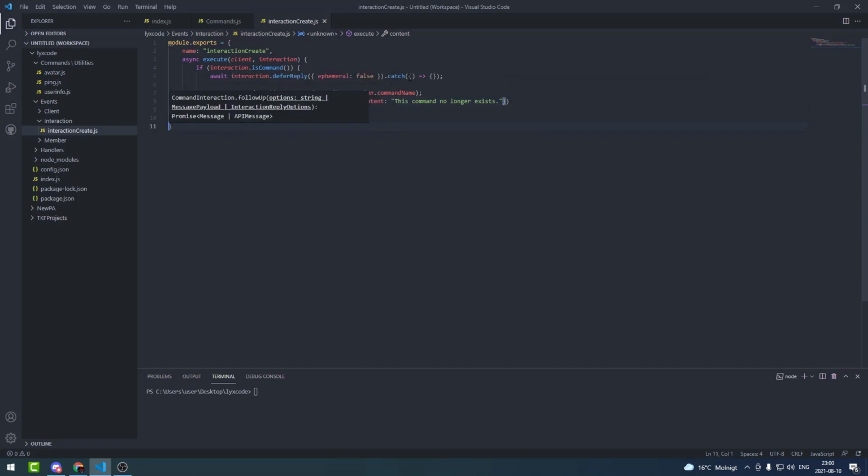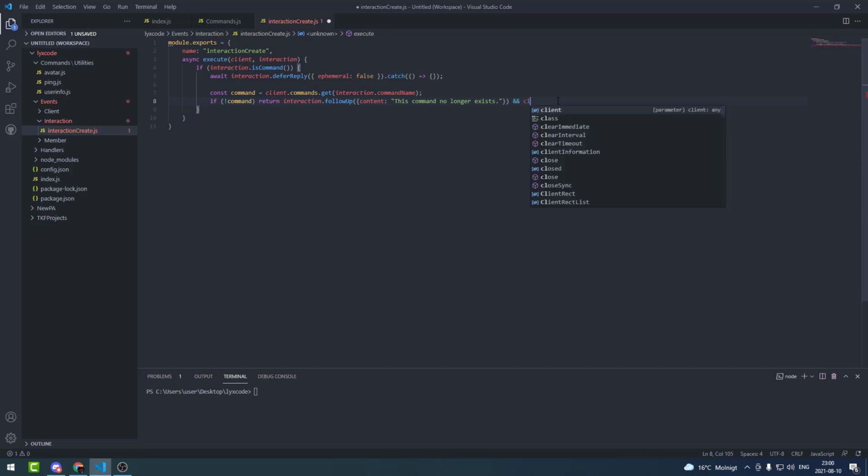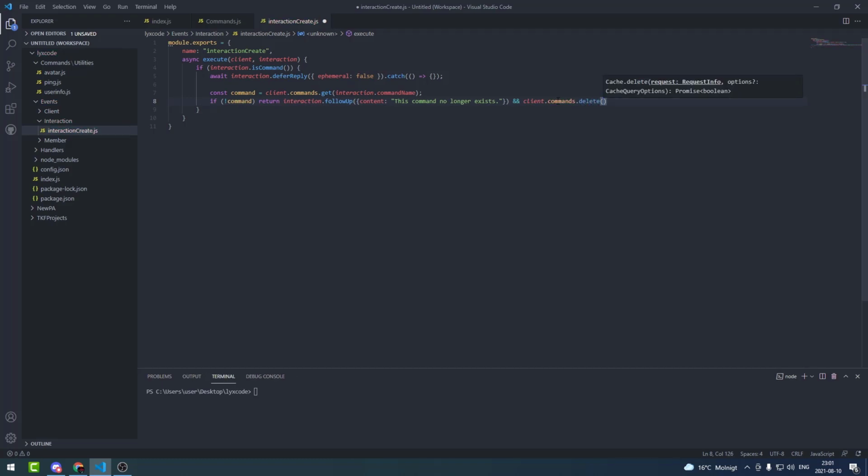Alright, and actually here we're gonna add an option. We're gonna remove the actual command from the collection. So client.commands.delete interaction.commandName, so other people don't have to use the command if it doesn't exist. And then here we're gonna do command.execute client and interaction. We're gonna close up this line over here, and we should be done with our event listener.